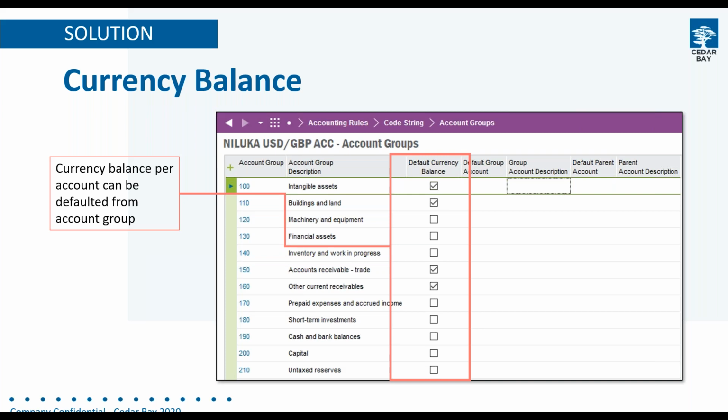Now, IFS has provided the option of setting this up at an account group level. This means all the accounts contained within that account group will be impacted. It also means you've got more control over specific groups of accounts in terms of whether all those accounts have currency balance ticked or not.